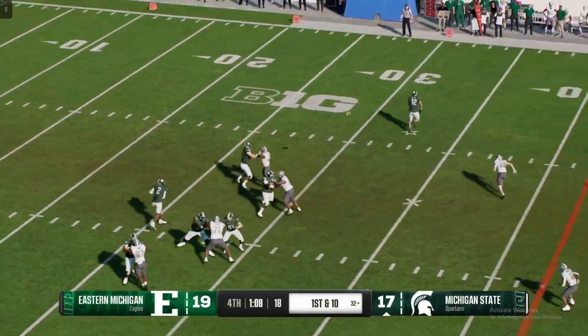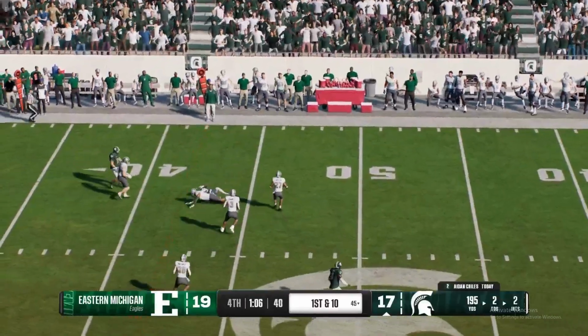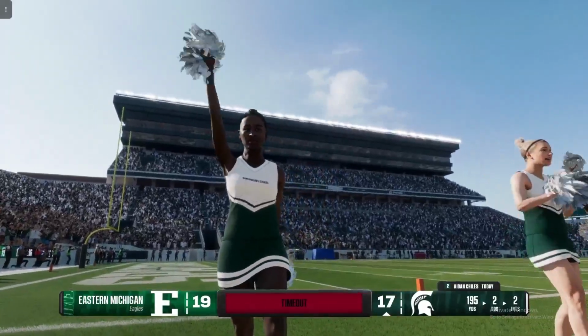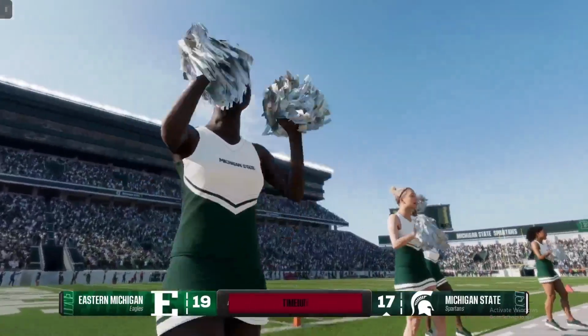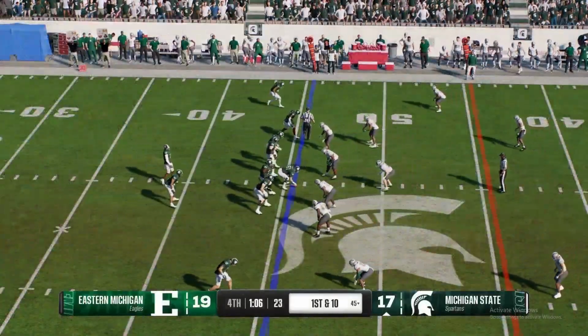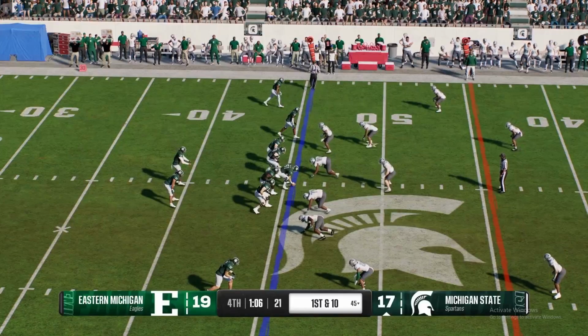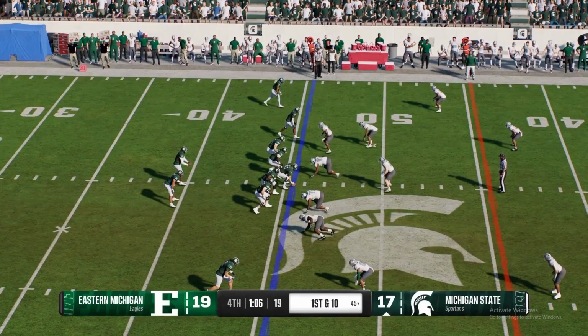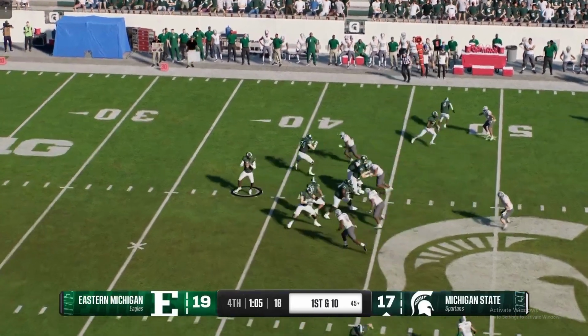Here they go, drop back. Michigan State catches it. And that's going to be a 1st down, timeout by Michigan State to give them enough time to either get into the end zone or kick a field goal here. They're about to be at the 50-yard line, almost at the 50-yard line here. Here they are. They're going to snap this ball here. There they go. Drop back.